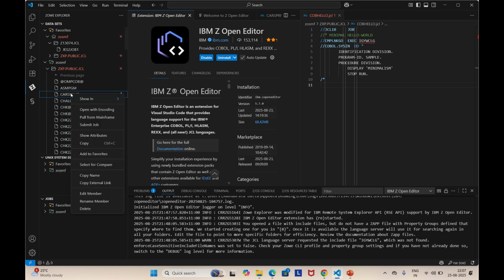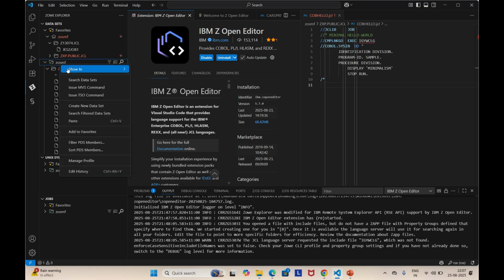And if you right click, you can see the various options. You can submit the job. You can copy and paste it to your own data set, like I just built this. And when you right click, you have the option to create the new data set.